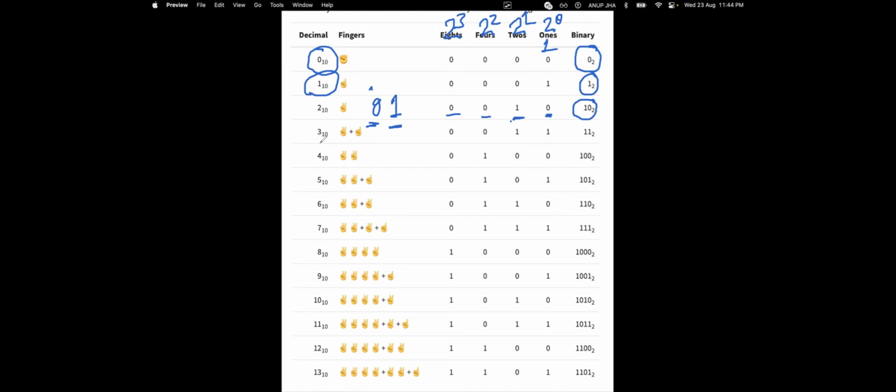Let's take this 3. 3 is the decimal representation, and I have only 2 digits to use. So how many times will this 1 come? 1 time. How many times will 2 come? 1 time. This 2 plus 1 will become 3. And what will be the binary representation? 11 to the base 2.